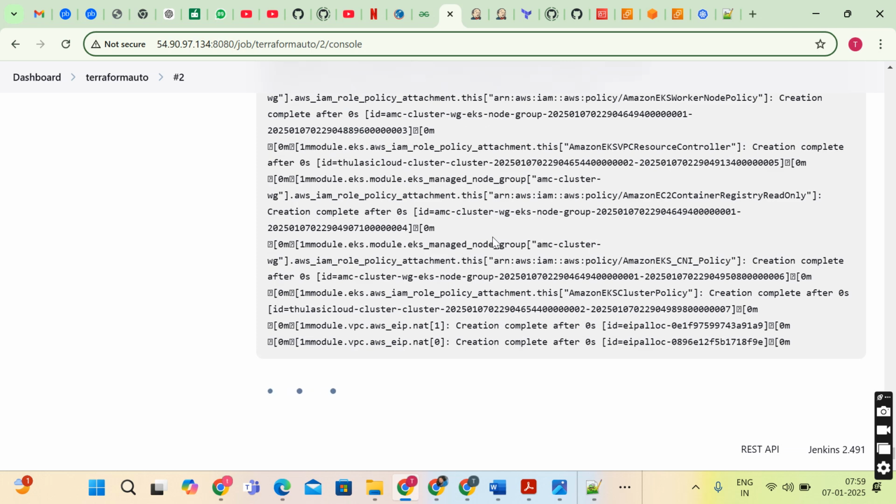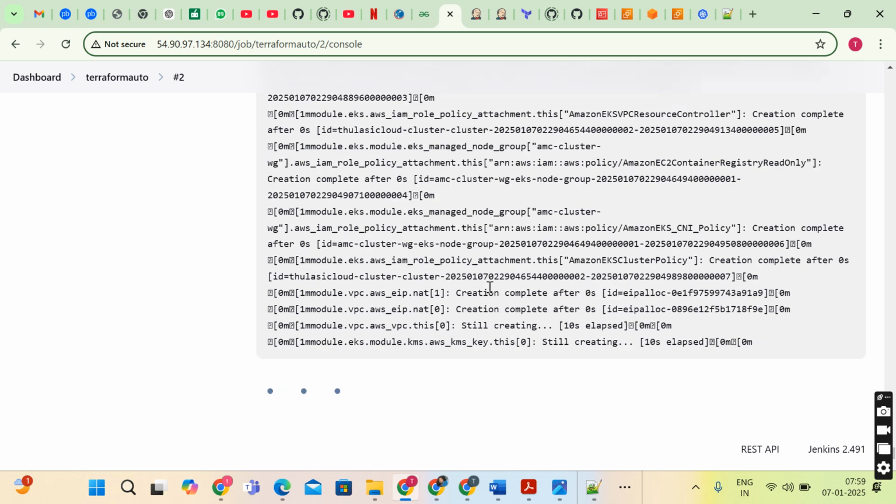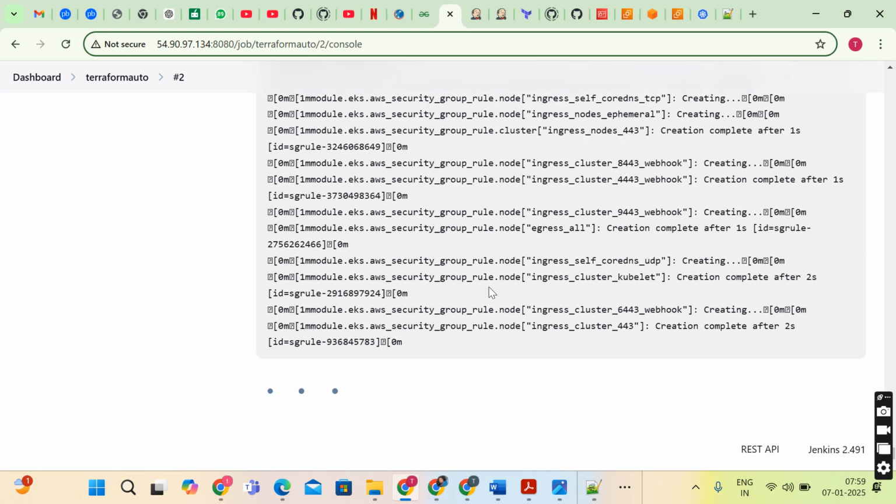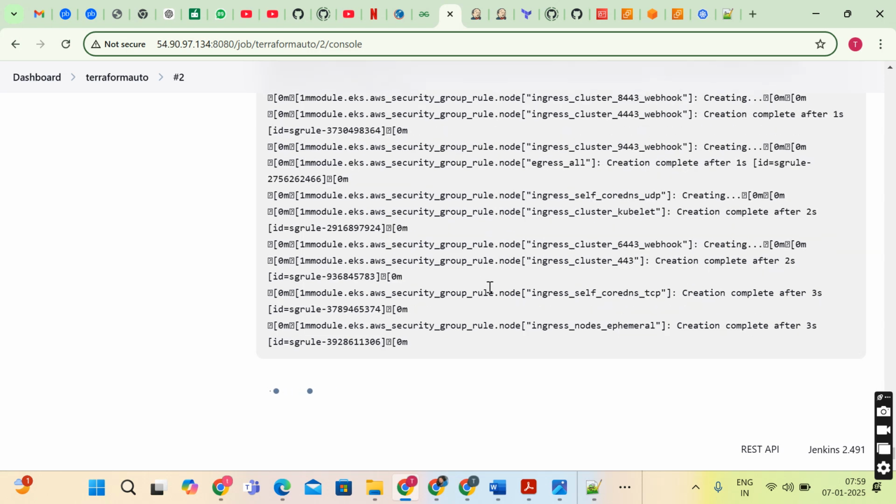So Terraform apply is starting. So VPCs are creating. We can wait for some time. I think we already know it will take around 20 minutes. So we need to wait until that.